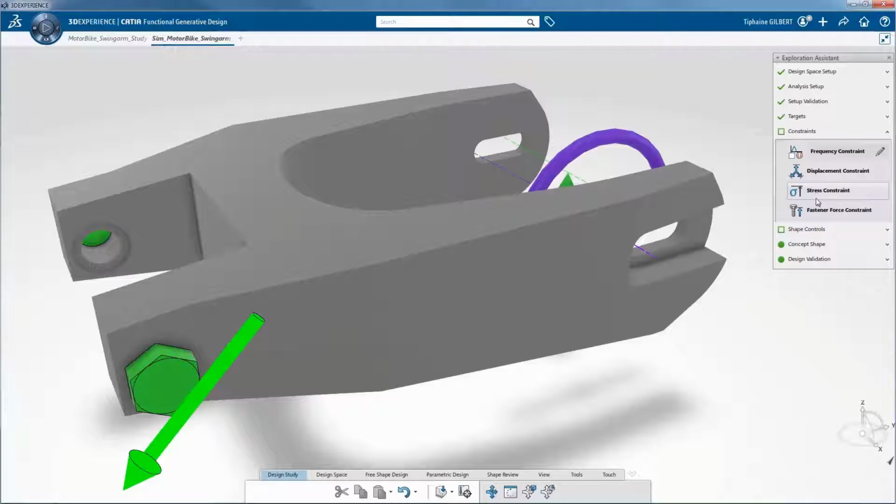Then we work on constraints to have more control and to drive the optimization in the right direction, such as making sure the part doesn't have more displacement in certain areas, to add maximum stress to your part, to refine control of fasteners and how they react.